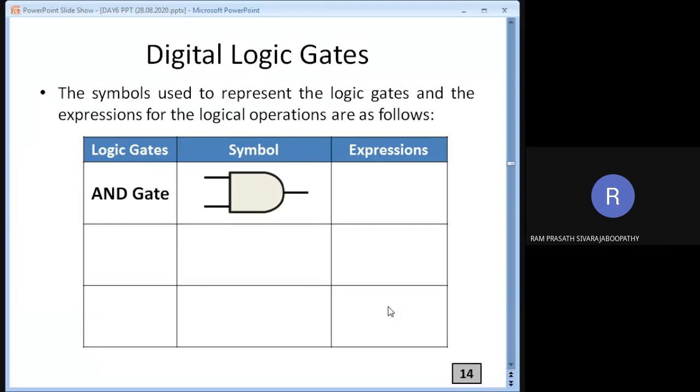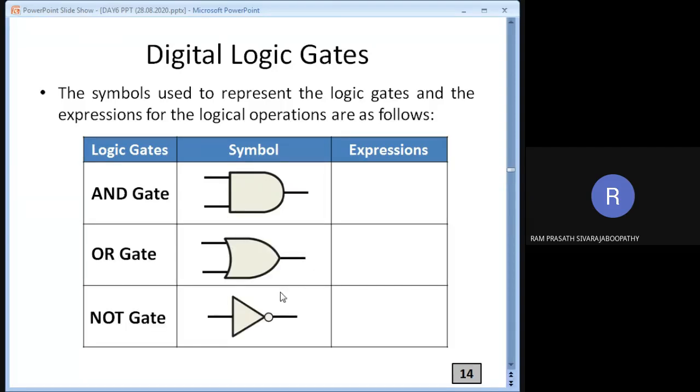So these are the symbols we are going to discuss now. When we say AND gate, this is its symbol. Clear? This is the symbol for AND gate, this is the symbol for OR gate, and this is the symbol for NOT gate. Before I move to the next slide, you can take a snapshot while I am saying this.